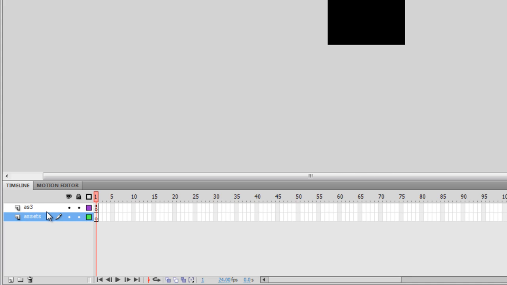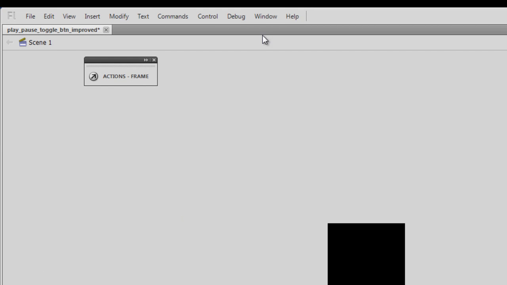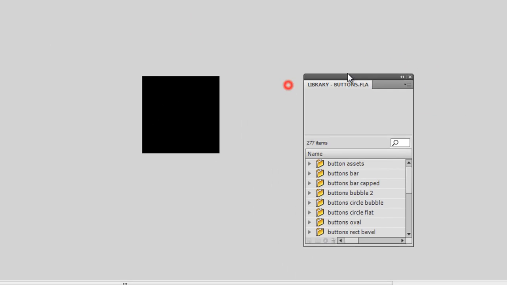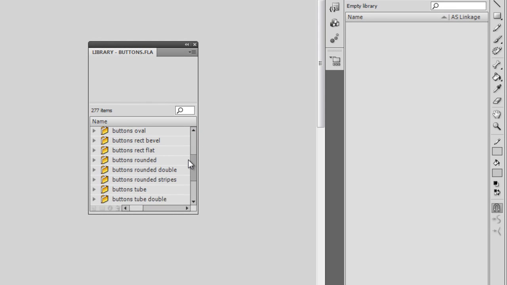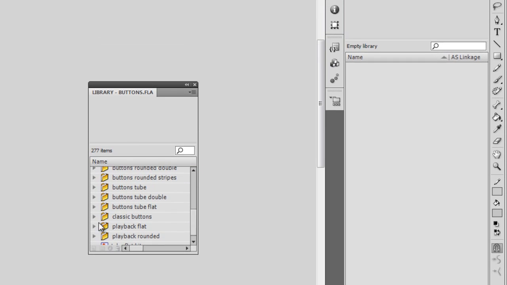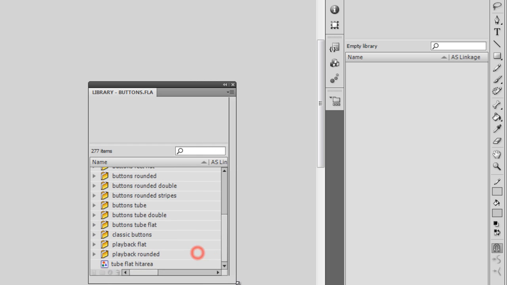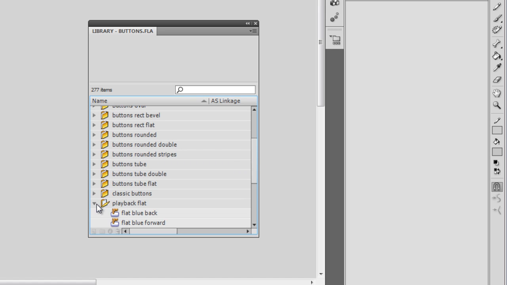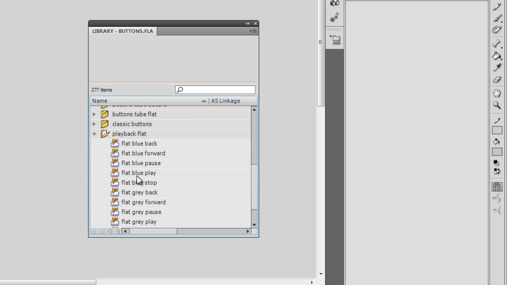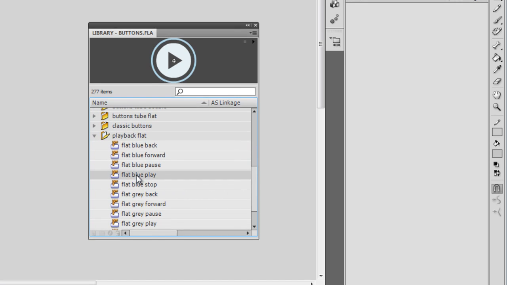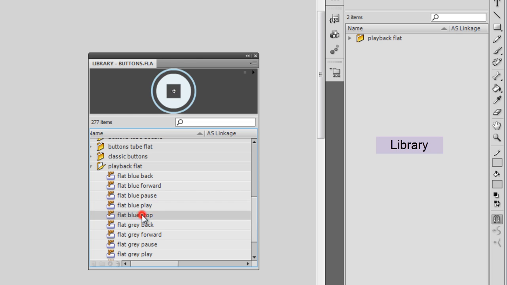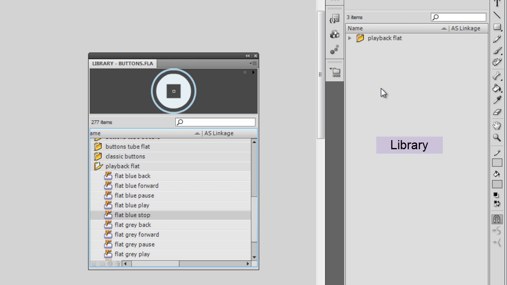Let's reconstruct the stage. I'll go to Windows first, then go down to common libraries, go to buttons. Now guys, I'll look for a category which is playback flat. There it is. Let me expand the window just that little bit and open it up, and then I'll look for this button which is a flat blue play. Let me drop it in the library, and flat blue stop, let me also drop it in the library.